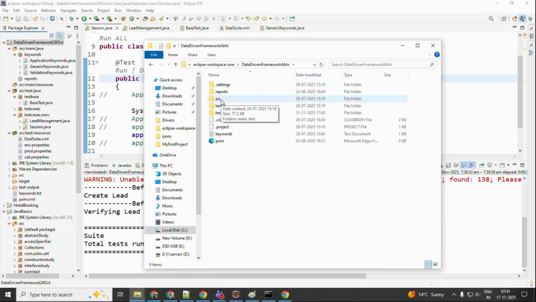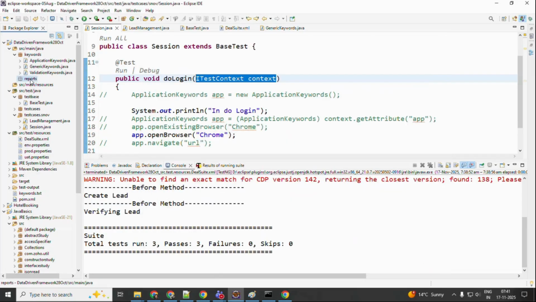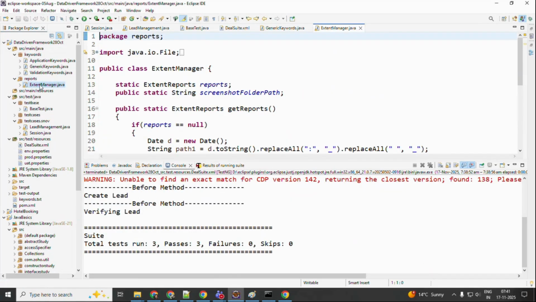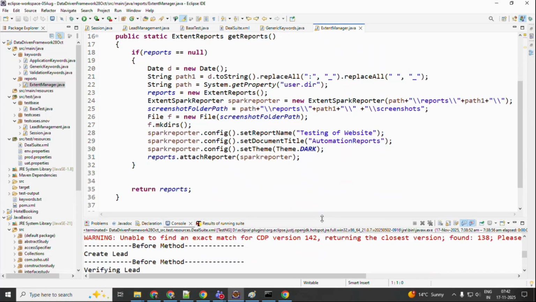Source, main, Java, reports. Yes, this is the file I am talking about. So this is the file that I'm going to use.